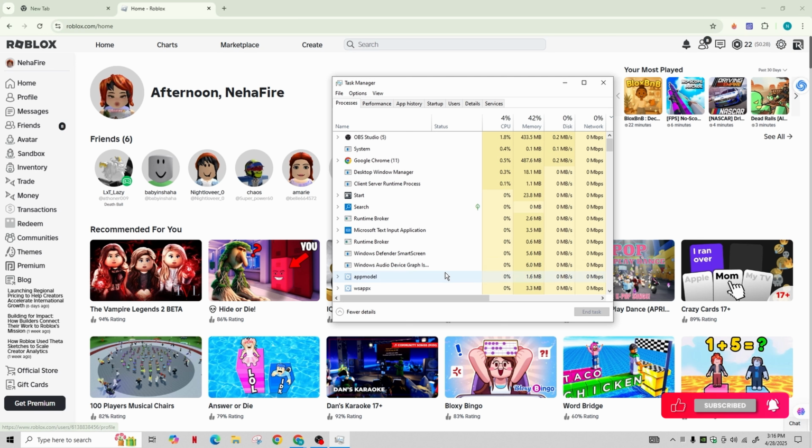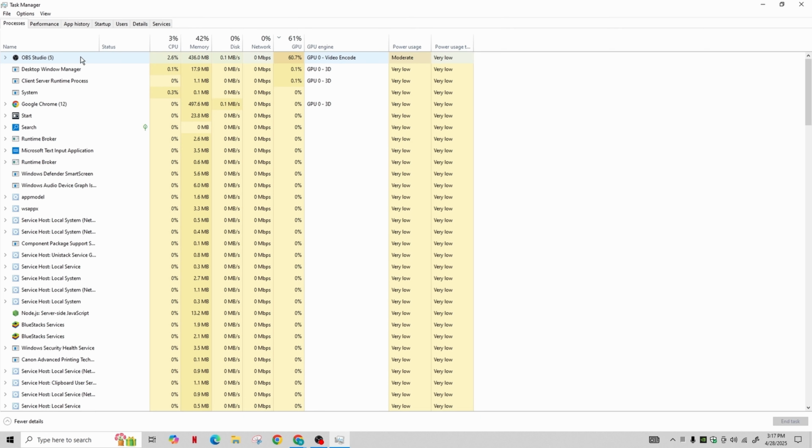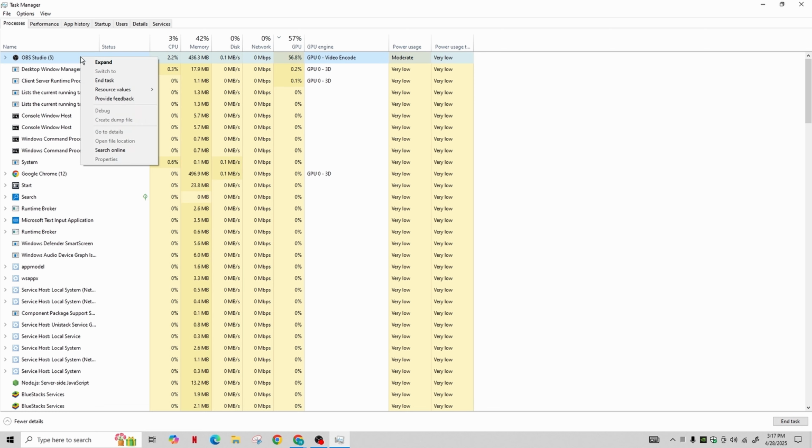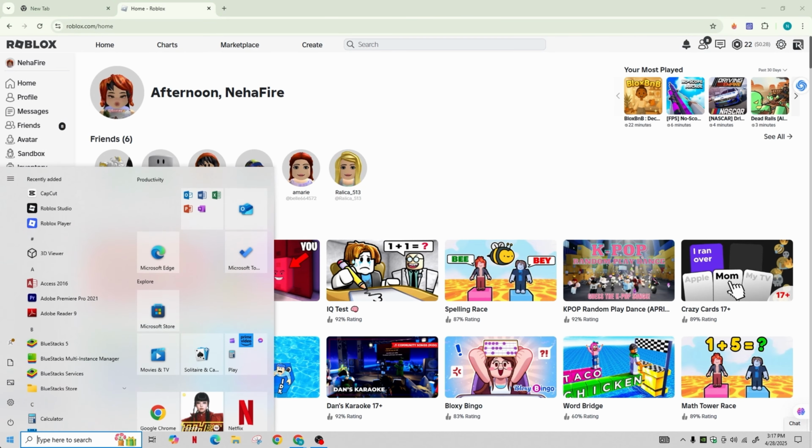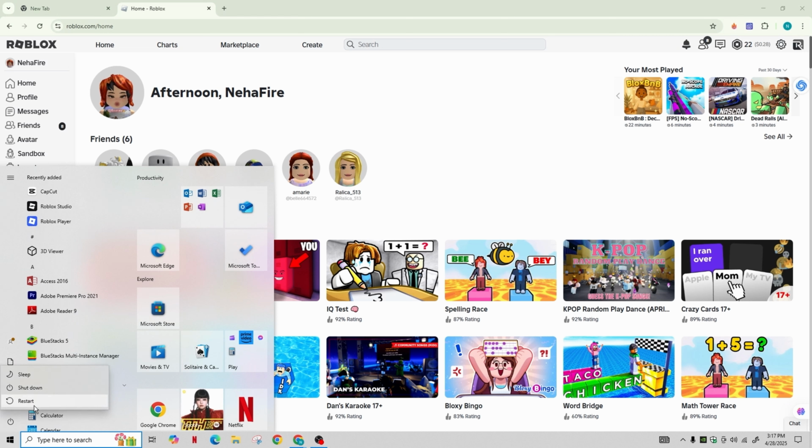So in the Task Manager, look under the background processes. Quickly find the applications that have anti-cheat systems running. Right-click on it and then select End Task. Another thing you can do is simply restart your computer.